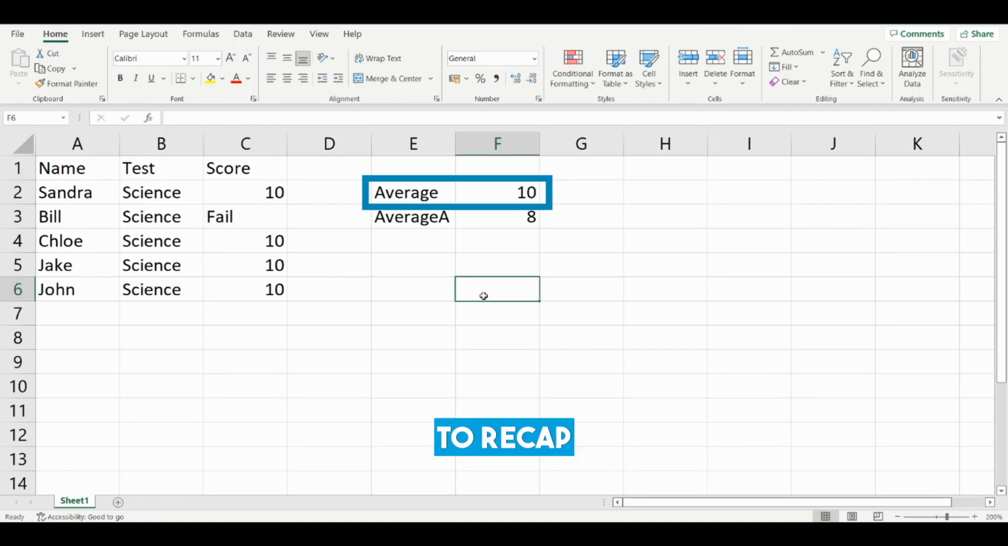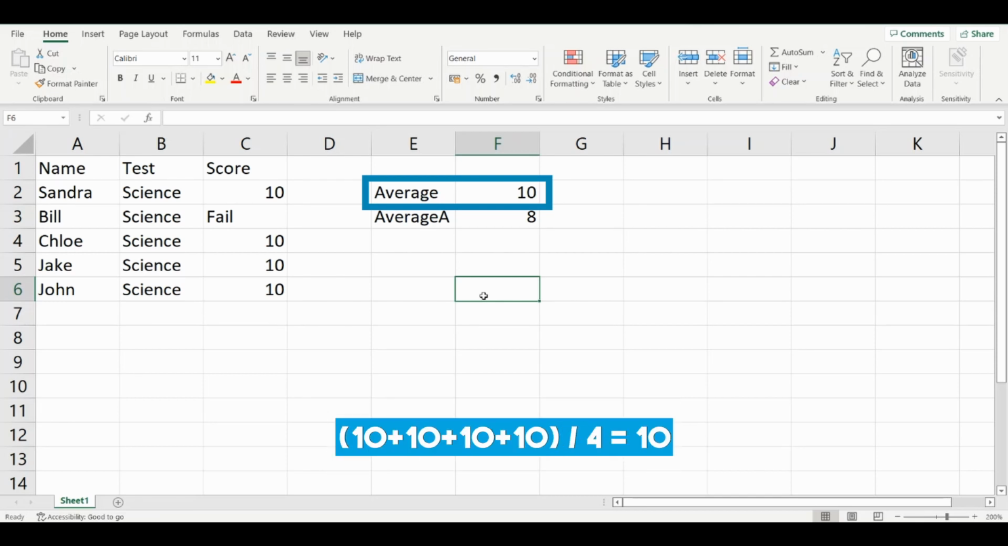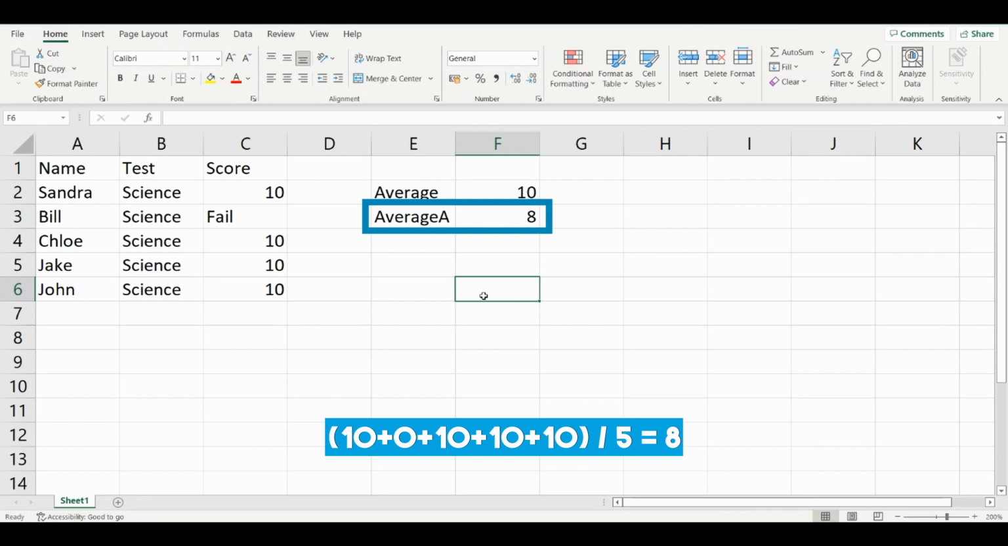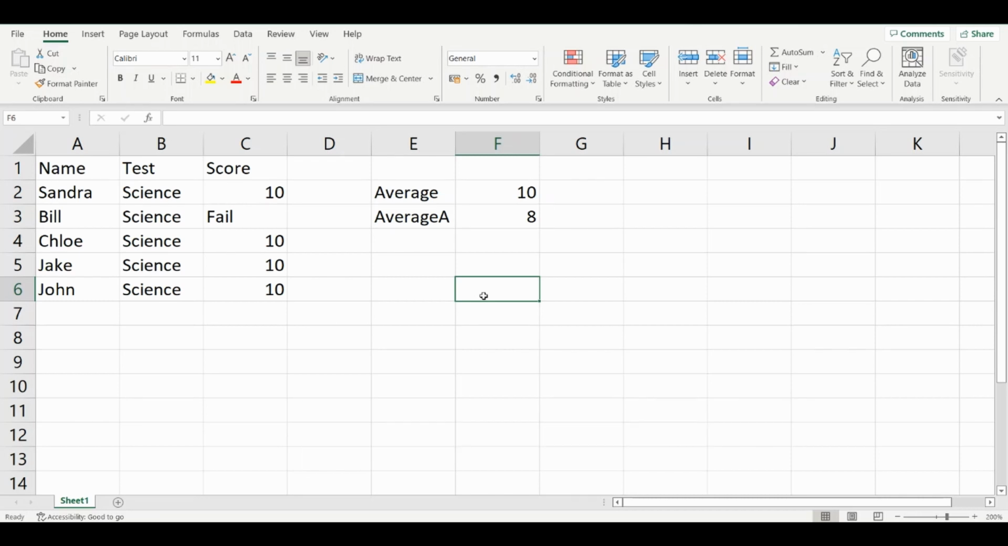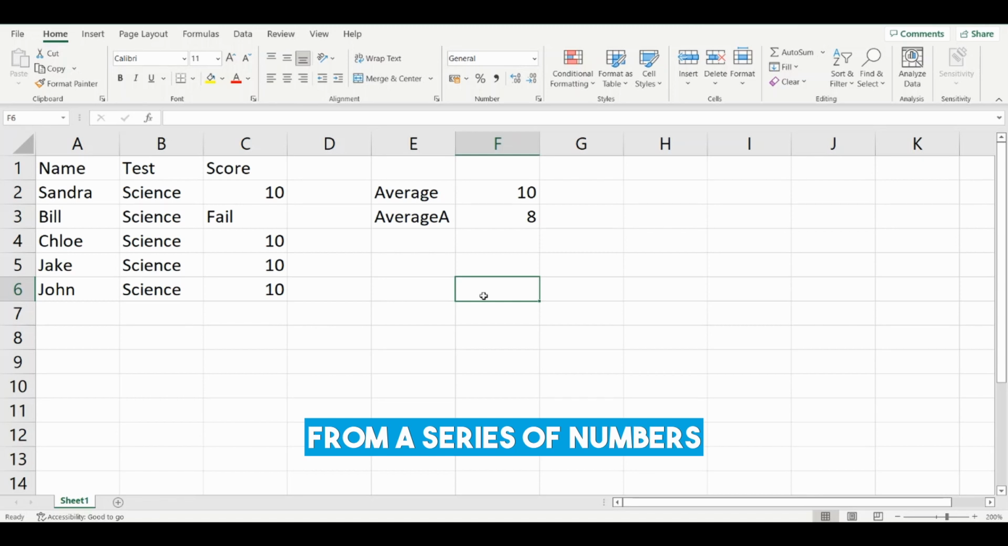So to recap, the AVERAGE function calculates it by adding 4 tens and then dividing by 4, ignoring the text. And the AVERAGEA function calculates it by adding 10, 0, 10, 10, 10, and then dividing by 5, evaluating the text as a 0. And there we have it, two very simple ways of calculating the average from a series of numbers.